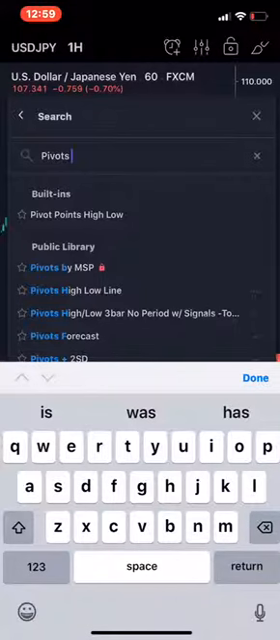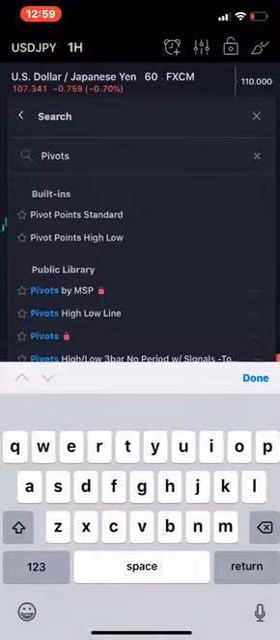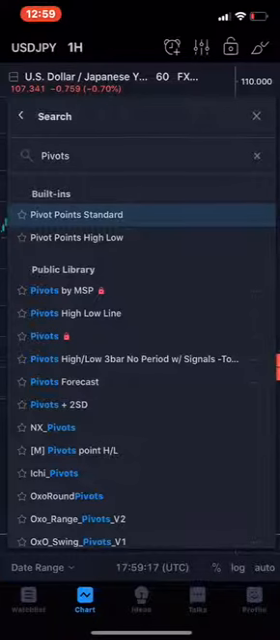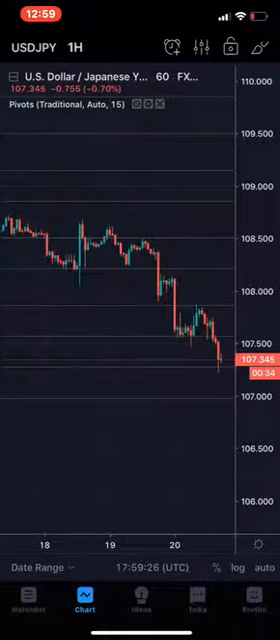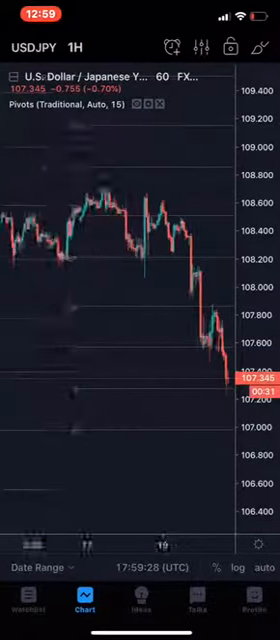I'm sorry. Pivots. I'm sorry, I put a space in there. They bring a pivot point standard. Pivot point standard is the one you want. So just simply touch it. Top right corner, you'll see 2 X's. Touch the very one at the top X to close out the search field. And now you have your pivots on your screen.